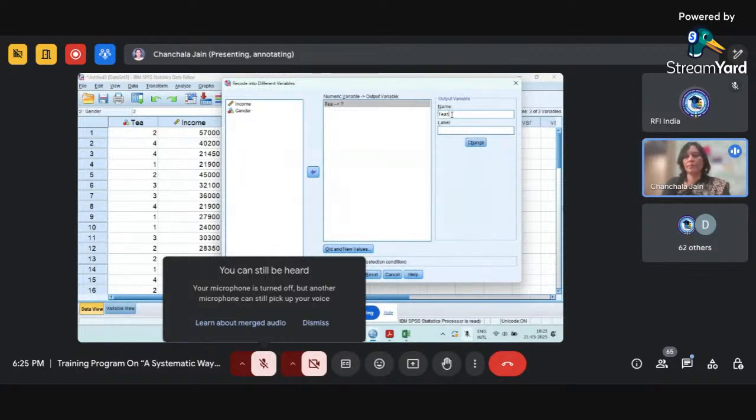Suppose I'm writing T1, right? Is it okay? And if I want to write the label also, I can write new T variable, and then I'll click on change. So this way now my T variable will be coded as T1. Is it okay?